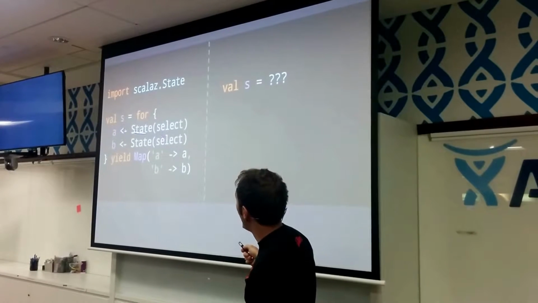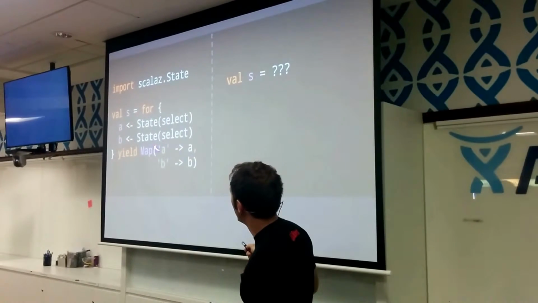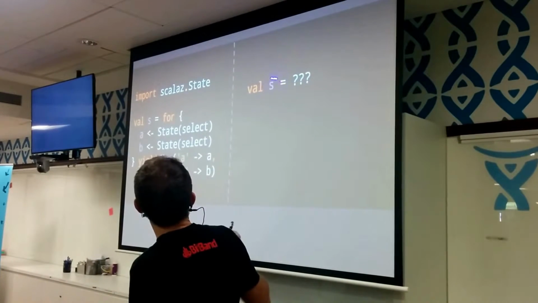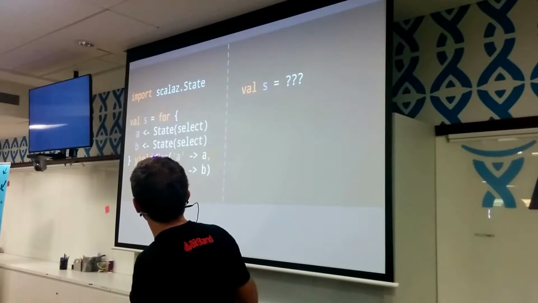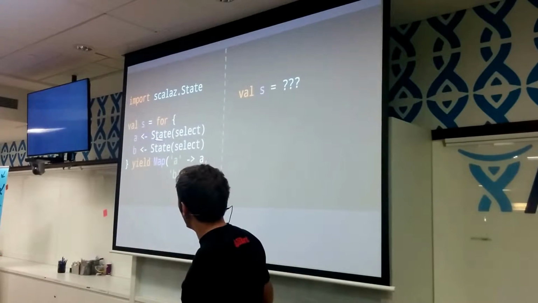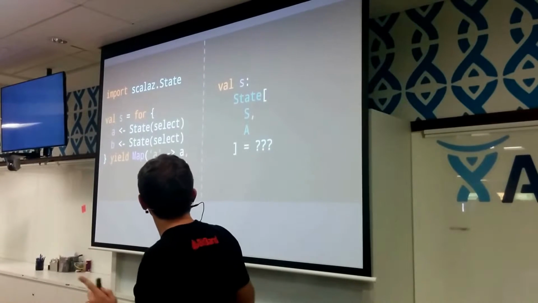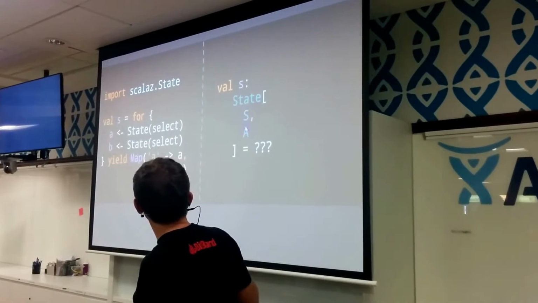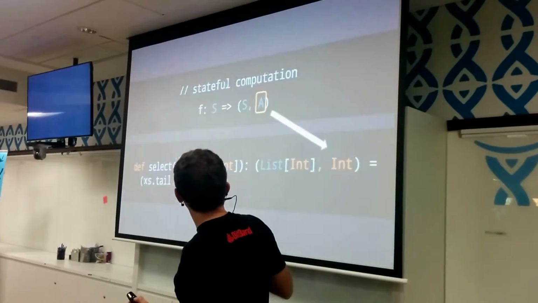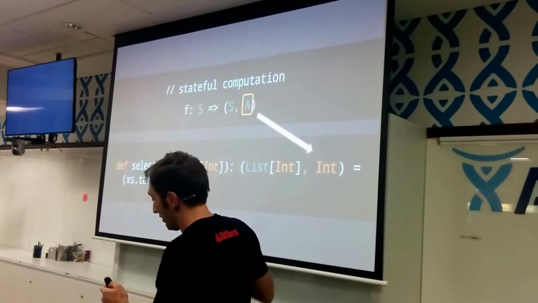And we get the value of the first state and the value of the second state into B, and then we map here. Now, quick question. What is the type of S? What is the type of this for comprehension? Okay, we have to look at the monad. It must be a state, and that's easy. It's a state. But what is the type of S and the type of A? The type, as we said earlier on, is the list. The type is the list of integer.